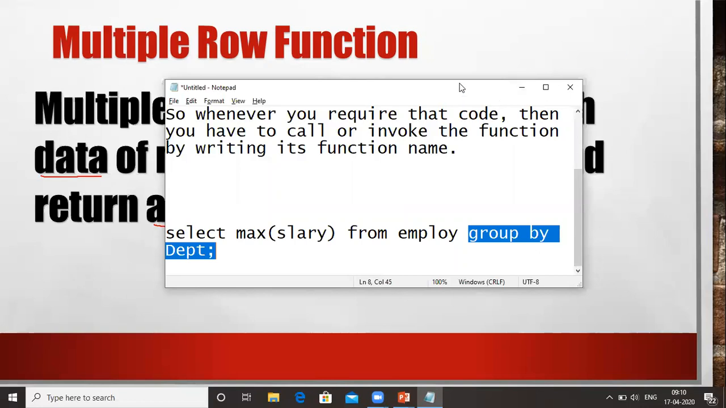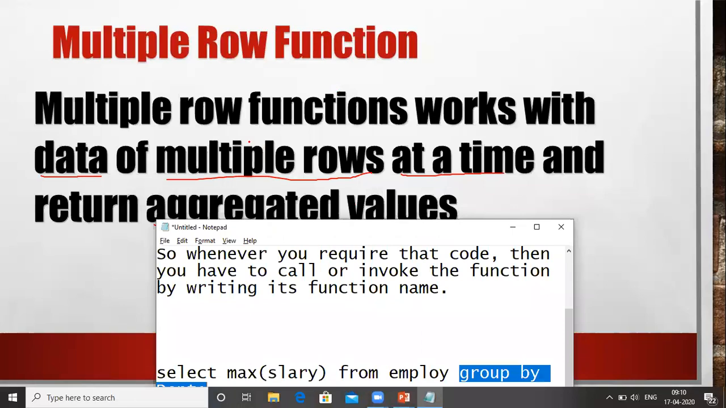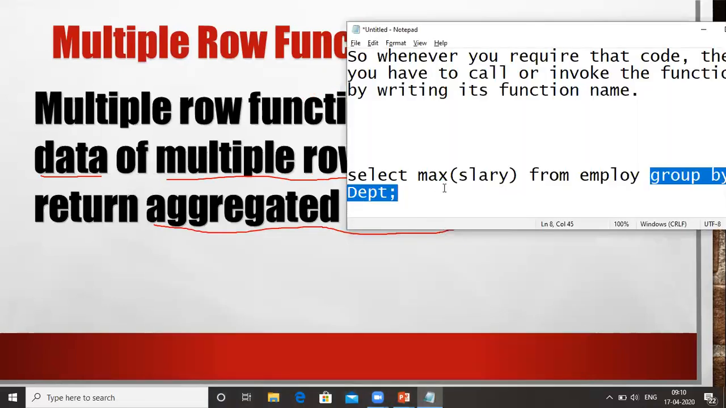Each group contains either one or multiple records. So multiple row functions work with data of multiple rows. In each group there are multiple rows. So the multiple row functions basically work on the groups created by the group by clause, because in each group we have multiple rows. So that function will work on each group at a time and returns an aggregate value. In this case it will work on each and every group.